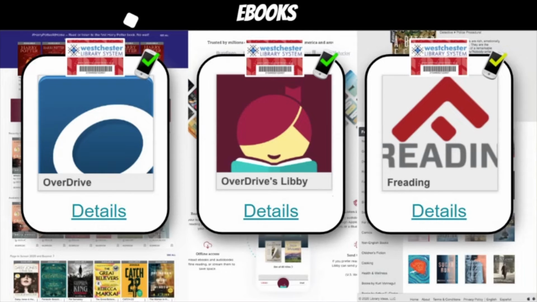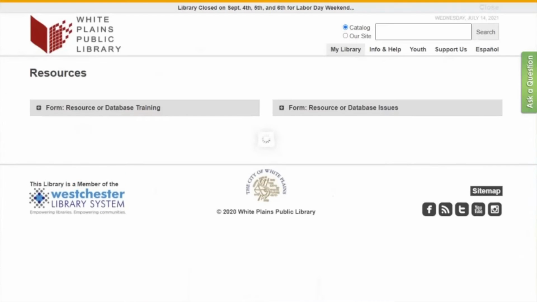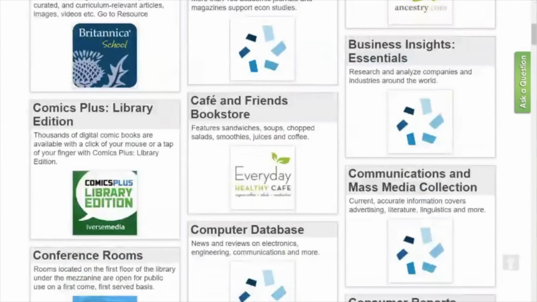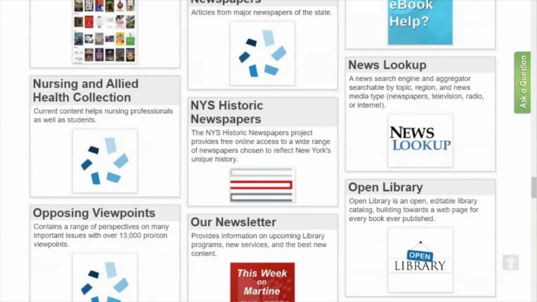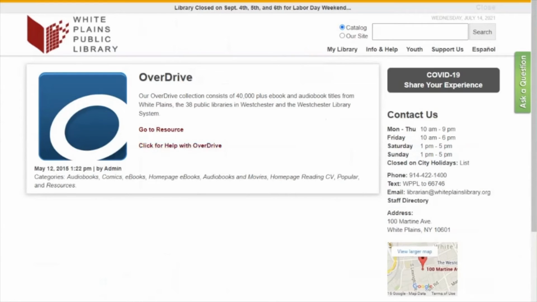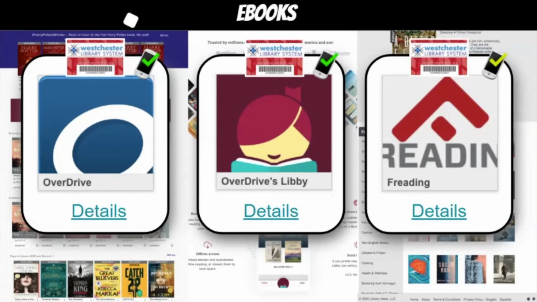If you want to find out more, you just go on our website, and each of these resources has its own landing page. So I'll show you what it looks like for Overdrive. I'll go to the full list of resources and I'll find Overdrive, and you can see right here it has a link for getting help and then a link for going directly to the resource. So if you need help, it's available.